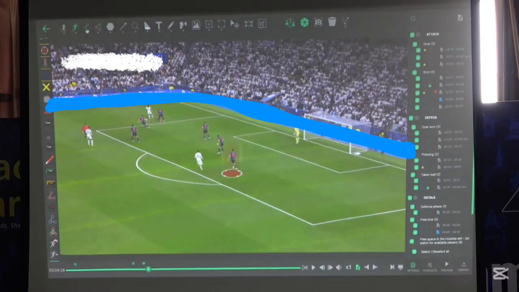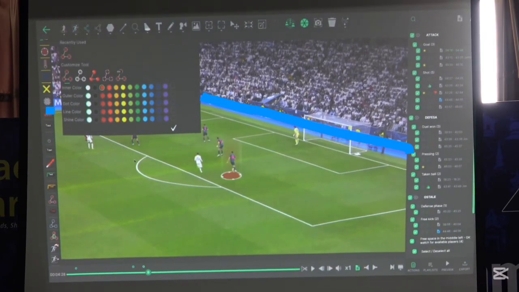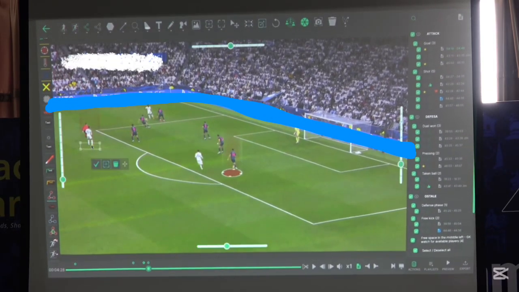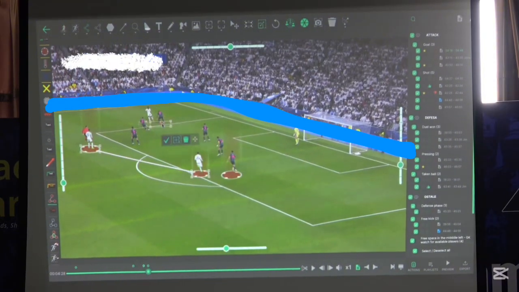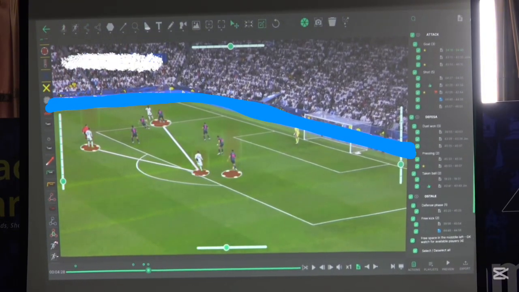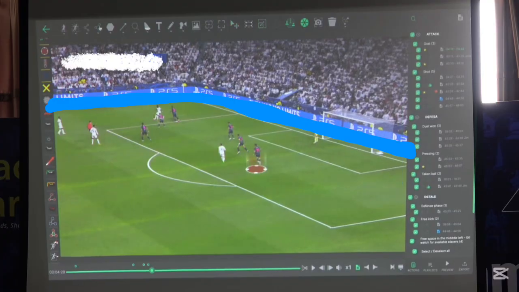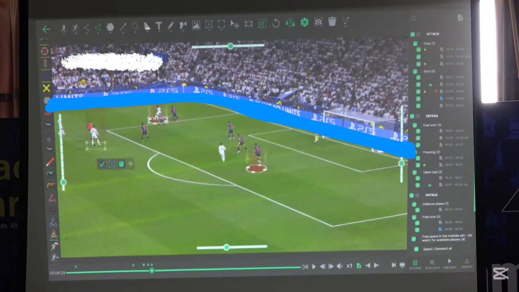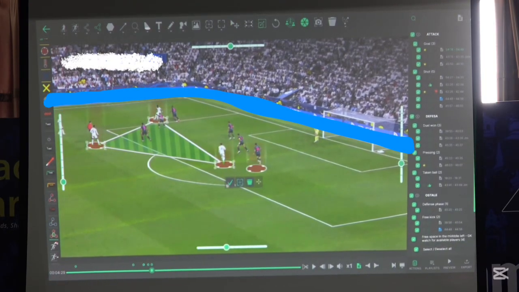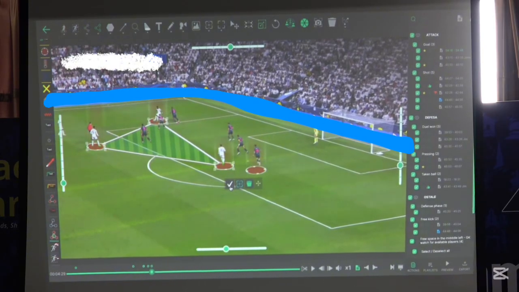The other one is the formation line. So you just click 1, 2, 3. For example, if you want to connect several players in a line or formation area, you just click and connect the players which you want to connect.